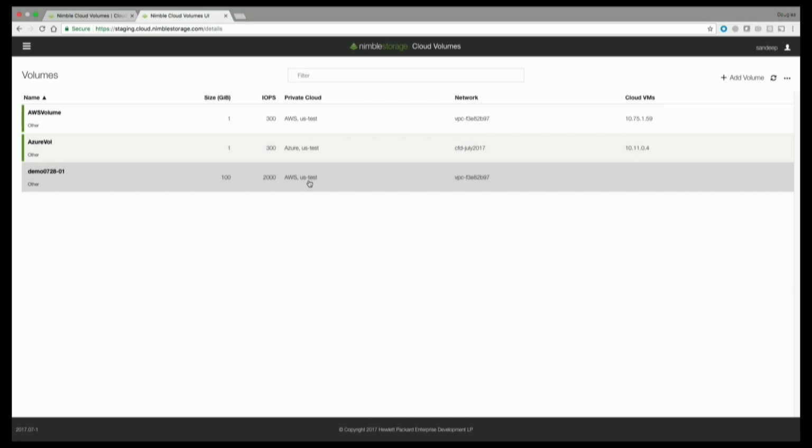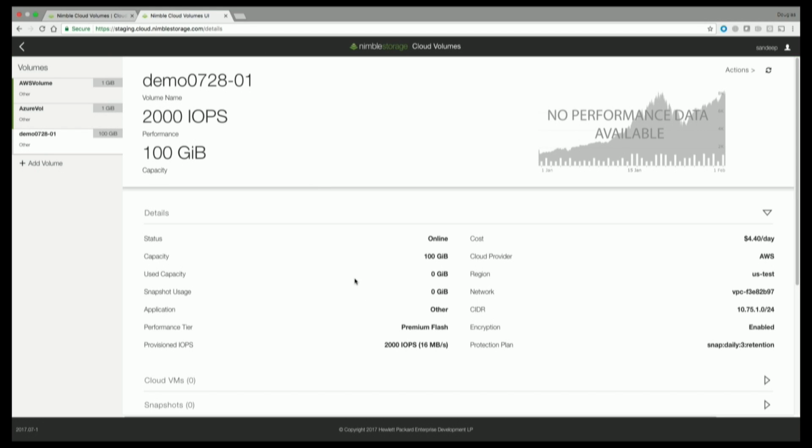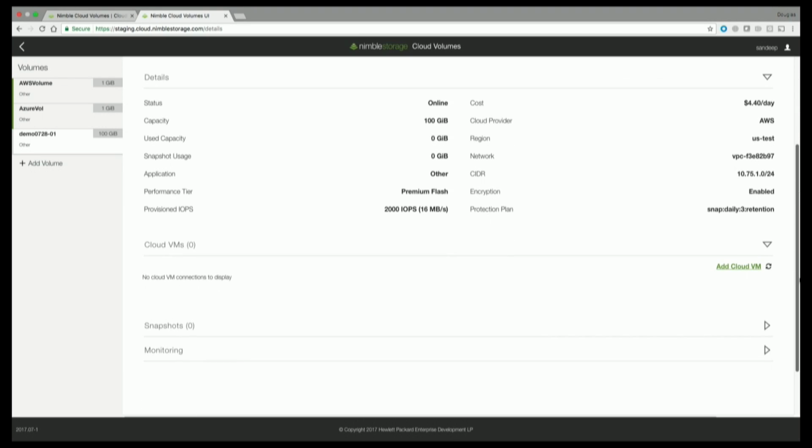All right, so now the next step of this process is I have created a volume. I need to use it with an EC2 instance. Now, the way to do that in NCV is you select the EC2 instance, we call it Cloud VM, that you can attach this to. Now, I do want to point out here, you can attach this volume to more than one Cloud VM.